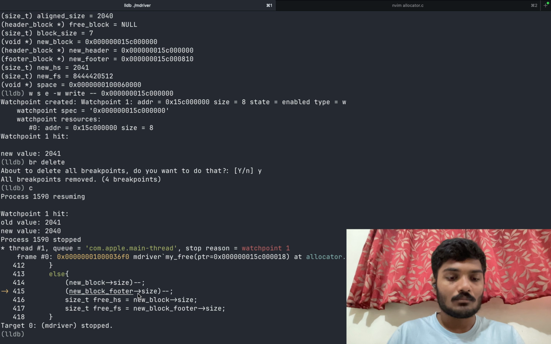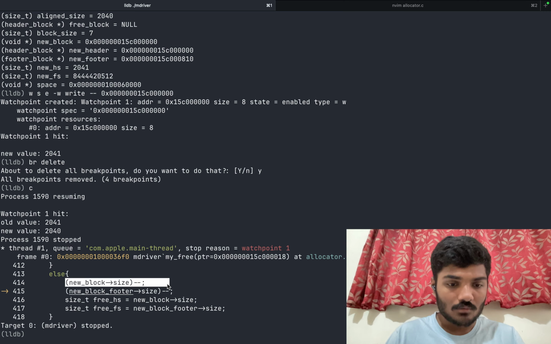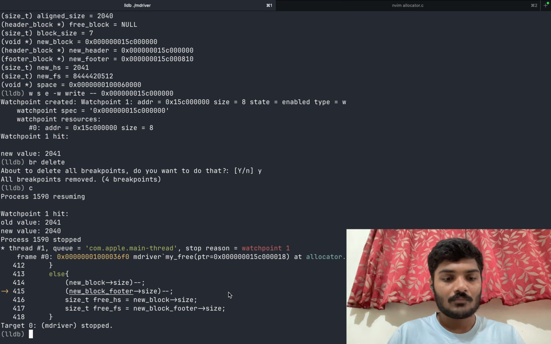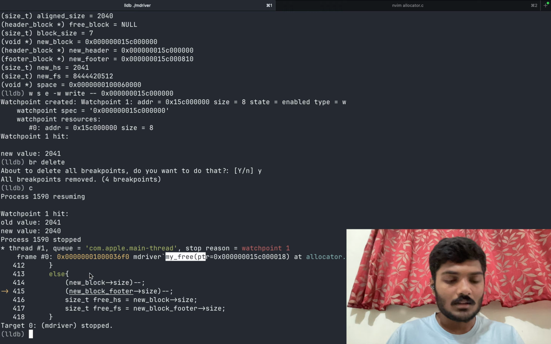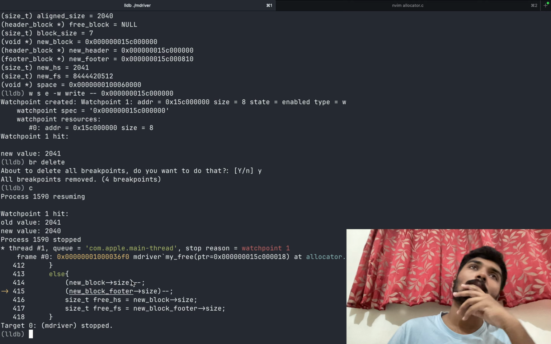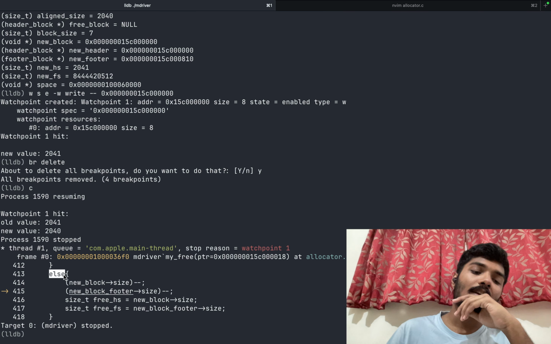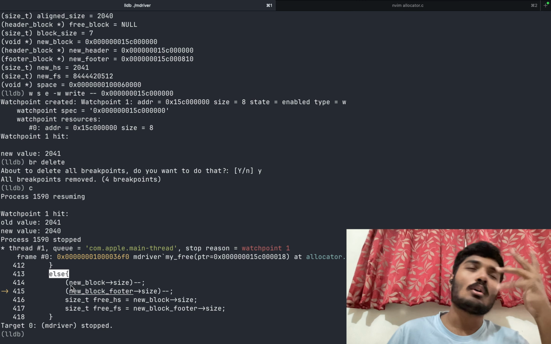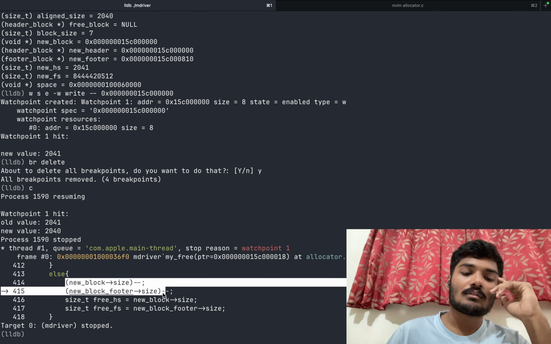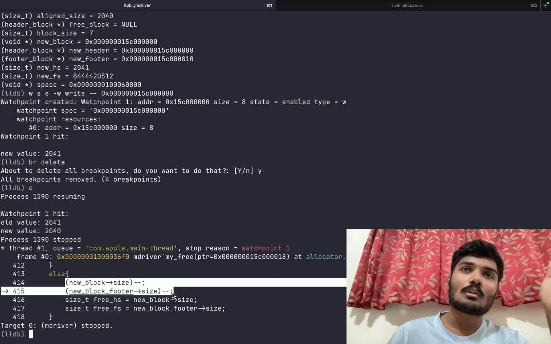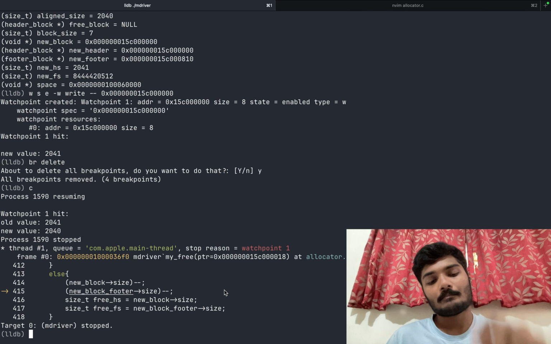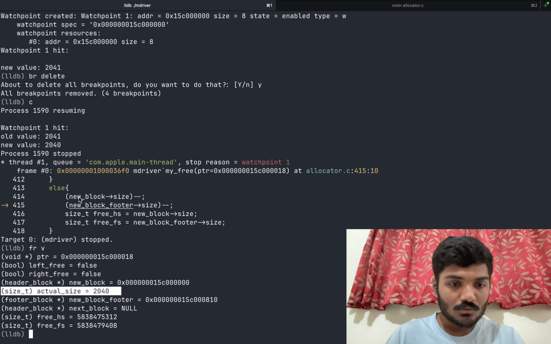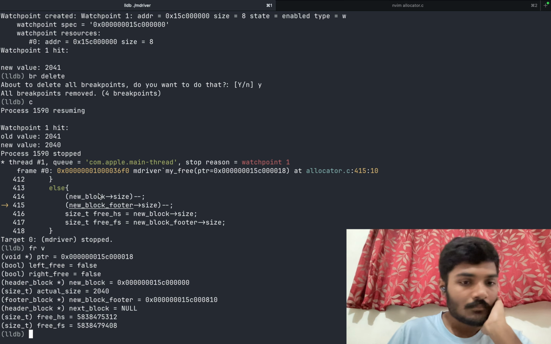Yeah, and then we continue. Okay, so someone modified this over here. This is my free, and this is new block. This is after the block. So this is the else condition where we did not find any appropriate blocks in the left or the right, and we are just changing the current allocated block to a free one. So this should have 2040. Not this one. We should look at this.